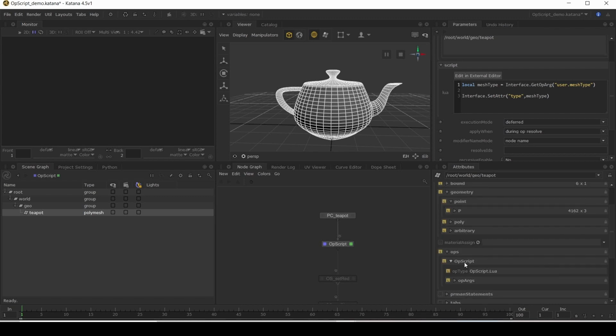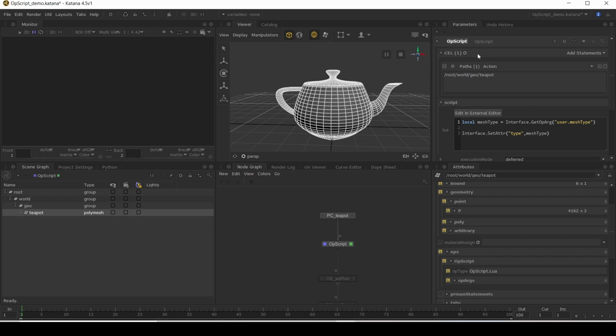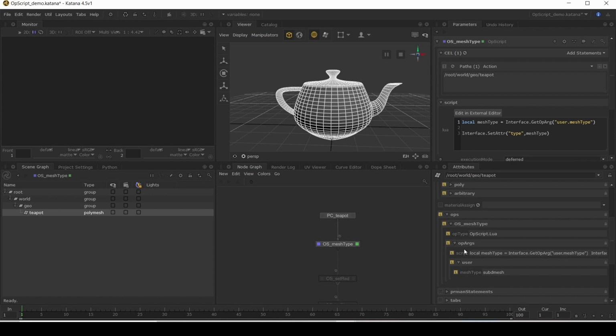And now, whatever your node is called is what it would be called here. So I'm just going to change this to os_mesh type. Here we see os_mesh type. And then it has the op args, which has our script and our user mesh type. So that's where this op arg comes from.